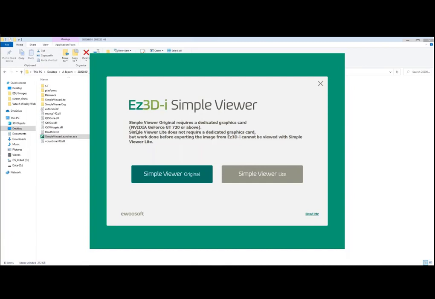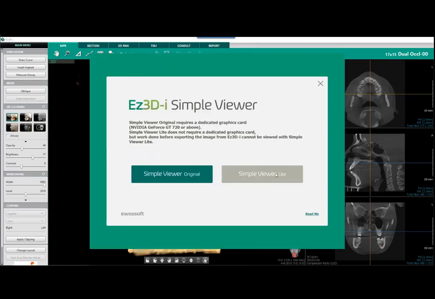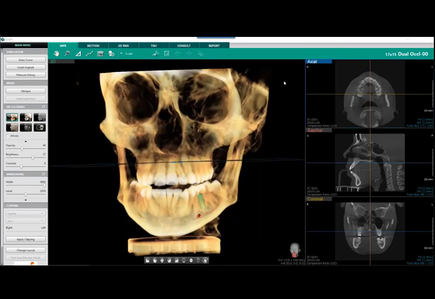The original viewer, if you have your proper video card, is going to be our 3D-i software. You'll have your MPR, your section, your 3D pan navigation within that Simple Viewer there. If I go to Simple Viewer Lite, if we do not have the dedicated graphics card, we can open up what we call our Ez3D Plus software. It has your same four windows, your axial, your sagittal and coronal, and your 3D window, and all of your tools throughout that software. It just requires a less powerful video card on there.